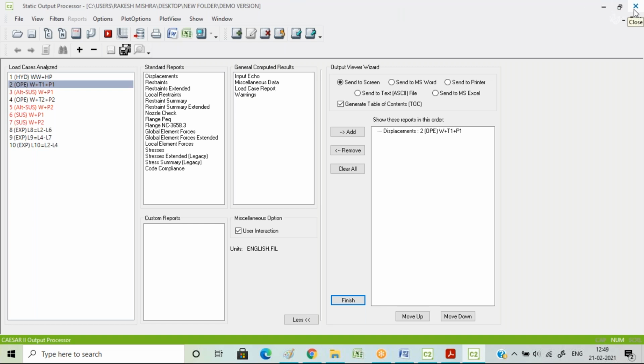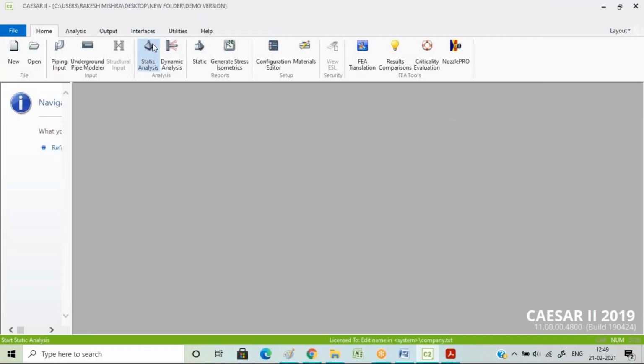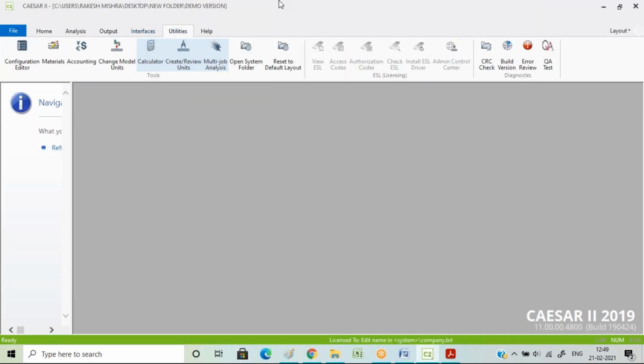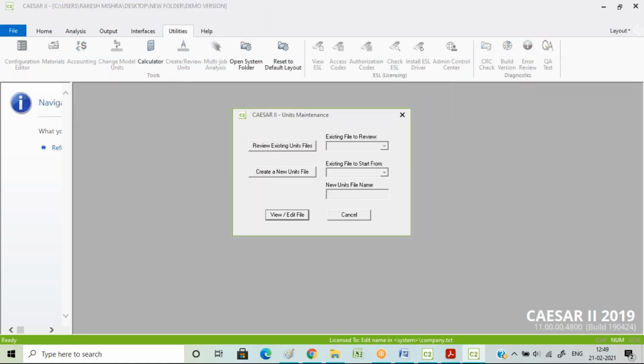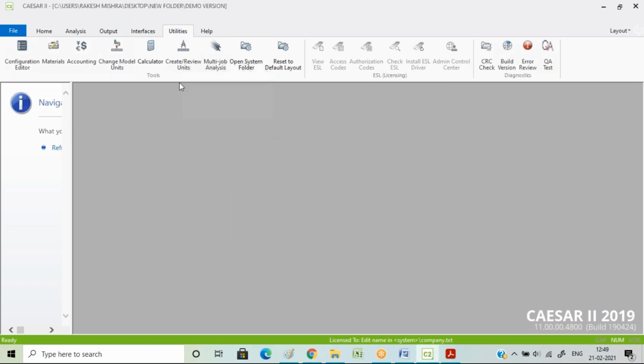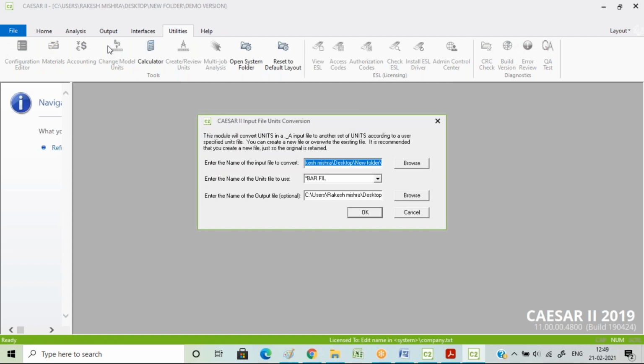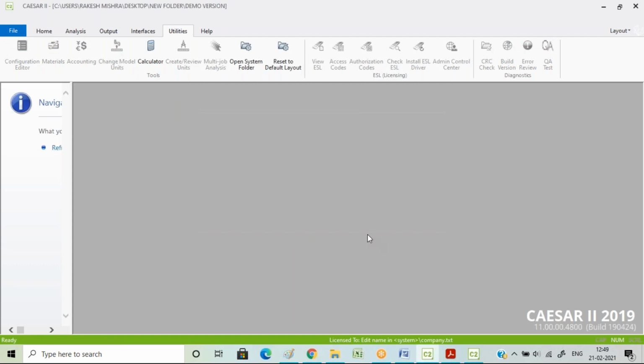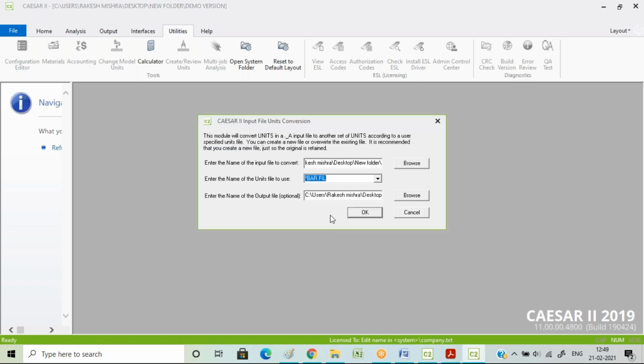Yes, you can very much do this. It has a utility. Can you see this? It has a utility over here. If you go to create and review units, you can easily create your own unit, or change whatever unit you have used. You can select your unit file over here, then create your own unit, and you can also change the model unit by selecting your models, choosing your units, and then clicking on the OK option. That particular model's units will also be changed.